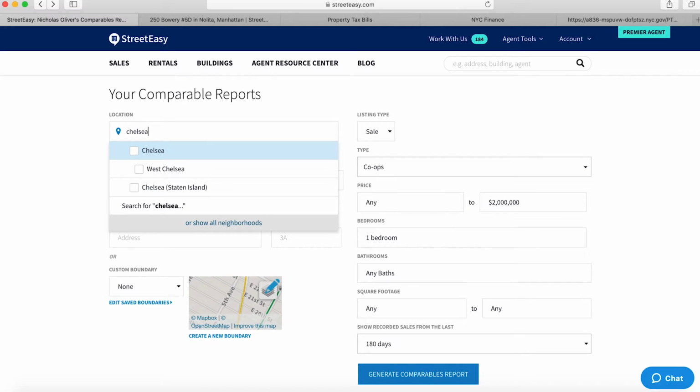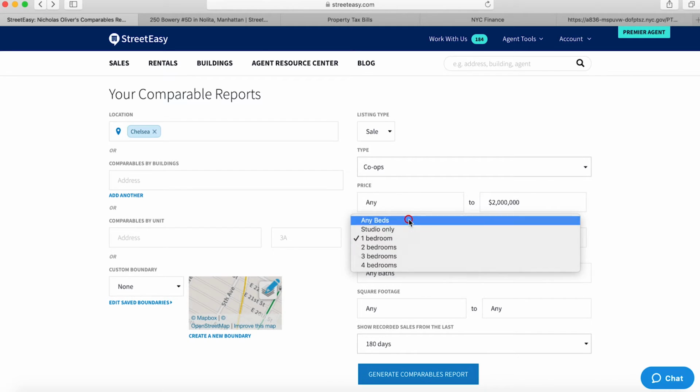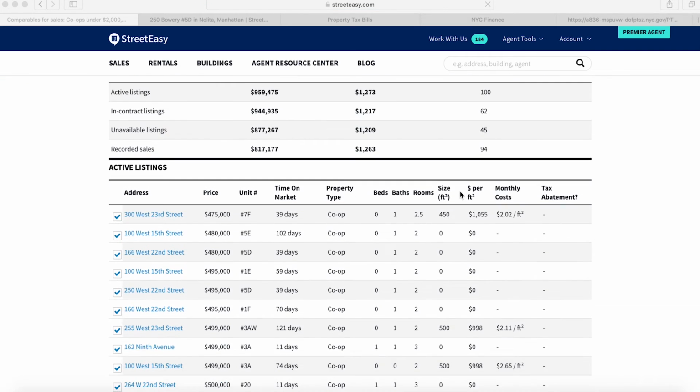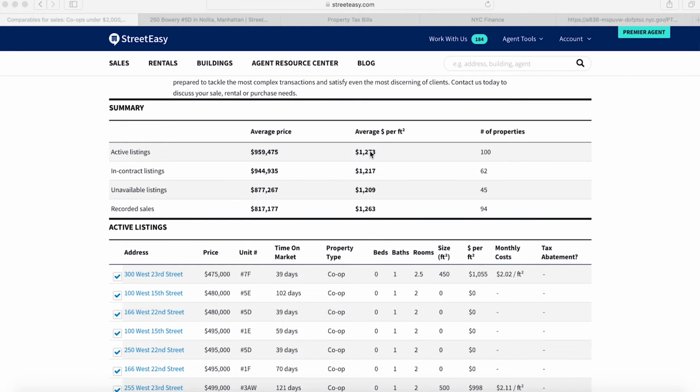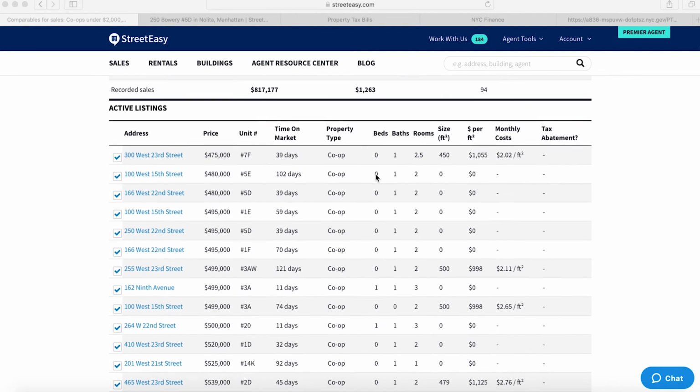conducting with a condominium. For example, if we look in Chelsea and we look for co-ops, we can put any beds and we'll generate. We will likely see results that will have most of the square footage fields blank for the listings. So if we look here, you will see that they are showing averages, but it would not really be helpful for you to give an average like this to your client.